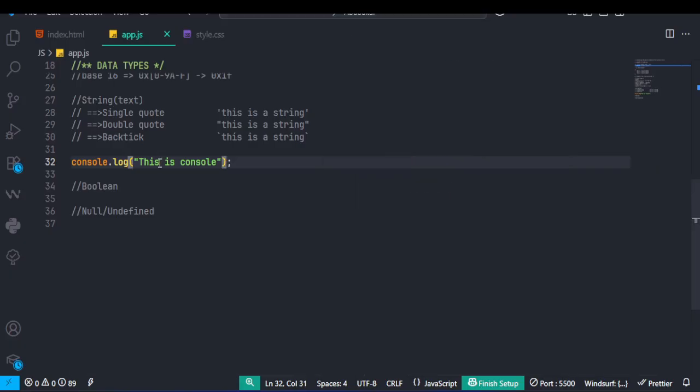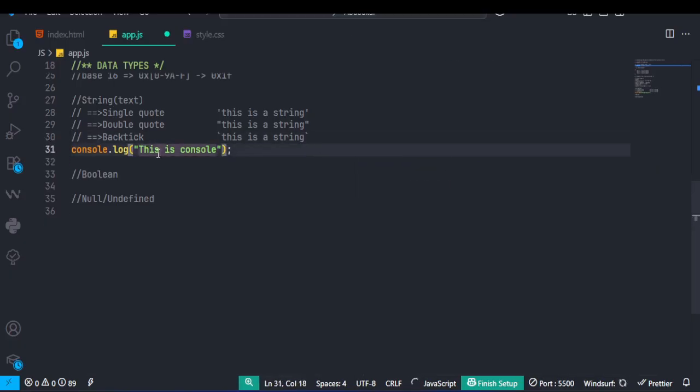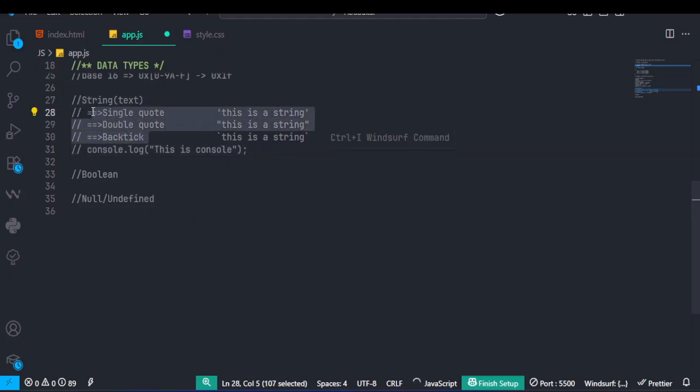So when you're dealing with text, you have to put it in a quote. But which quote doesn't depend on you. You can use any one of these, but you have to pick the correct one, or rather the one you start with, that's the one you are going to end with.